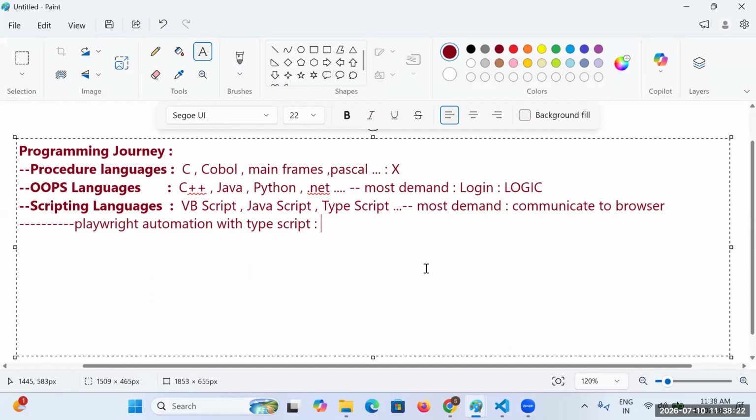Playwright also supports Java, Python, and .NET. But even though it has that support, 80% of Playwright projects are Playwright with TypeScript. The remaining 20% are some projects with Playwright and Java, some with Playwright and Python. That is how we got a huge demand and a huge market for Playwright with TypeScript.